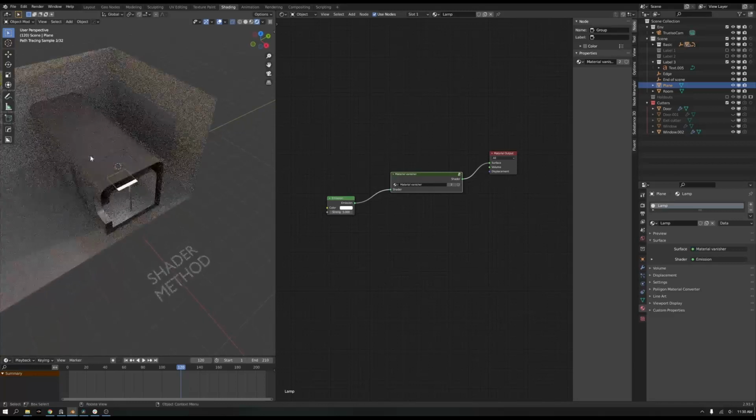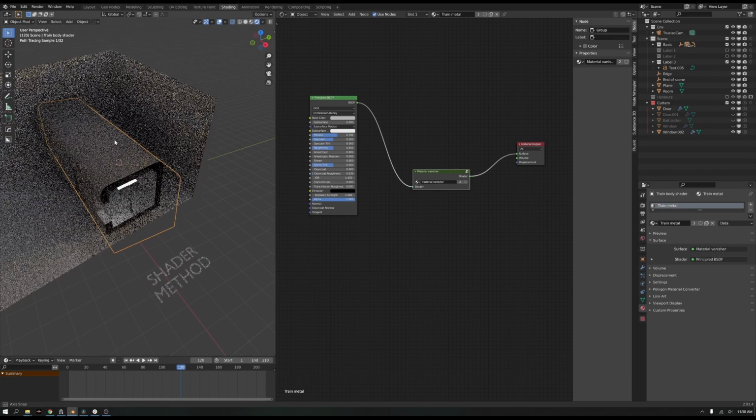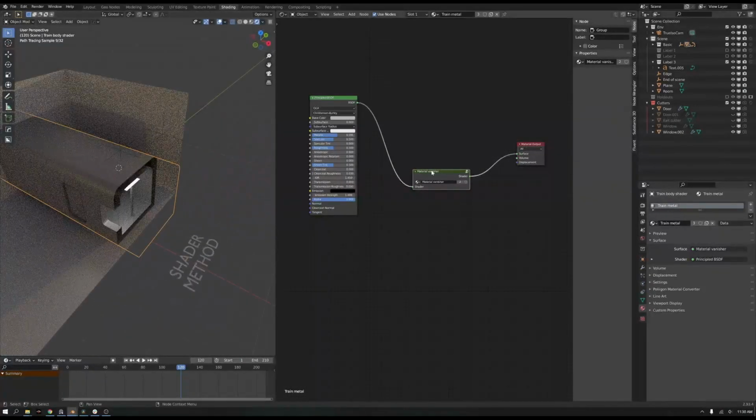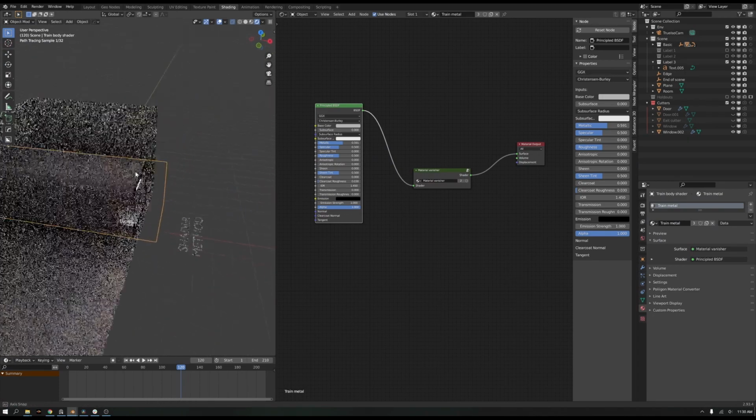So now I can keep this non-destructive behavior or non-destructive workflow for the train and anything that I want to have disappear. And all I need to do is apply this to the materials of the train. And that's how I did it.